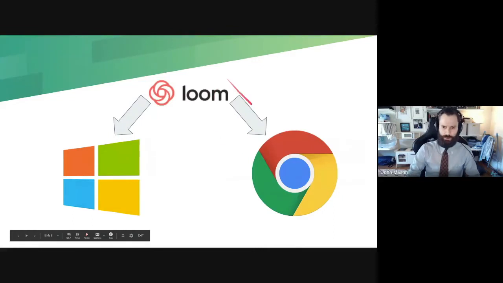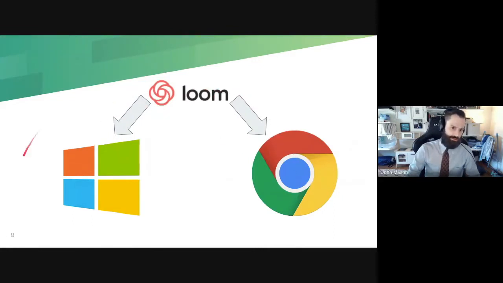From here, I just want to show you a little bit of what each of these look like. This symbol is for Windows because I'm presenting on a Windows machine. I do have a video showing you how to install on a Mac at the end of this presentation that I can share with you as well.